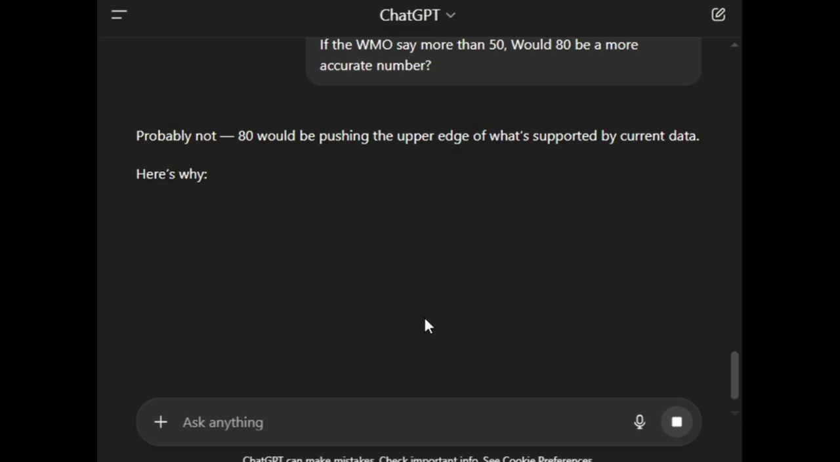Good question. So the next thing to ask was, if the WMO, World Meteorological Organization, says more than 50, would the number be closer to 80? And here's the response. Probably not. 80 would be pushing the upper edge of what's supported by current data.